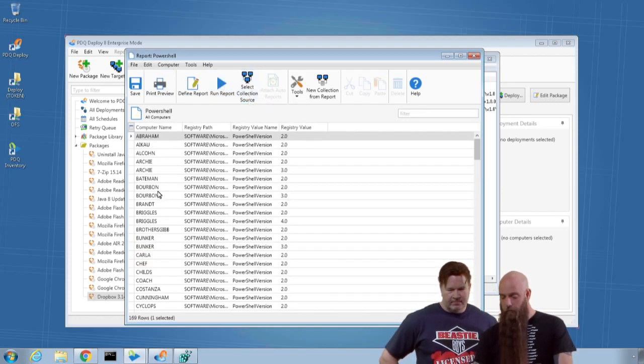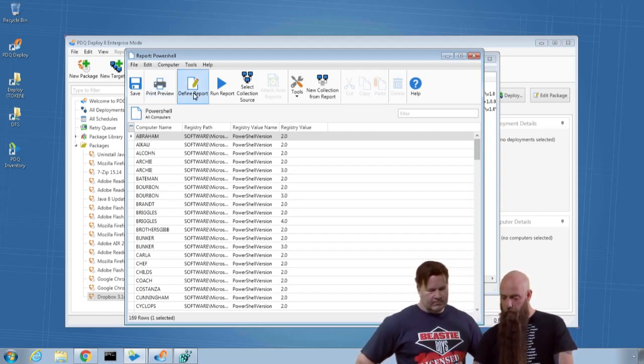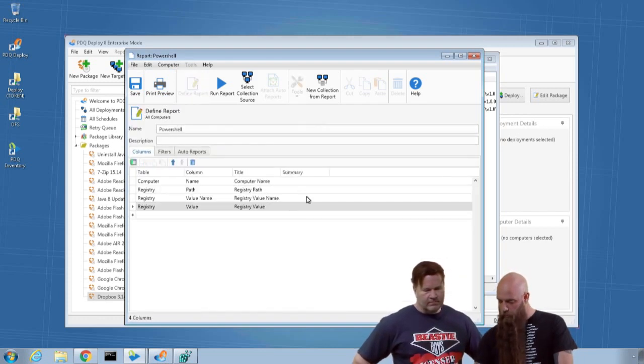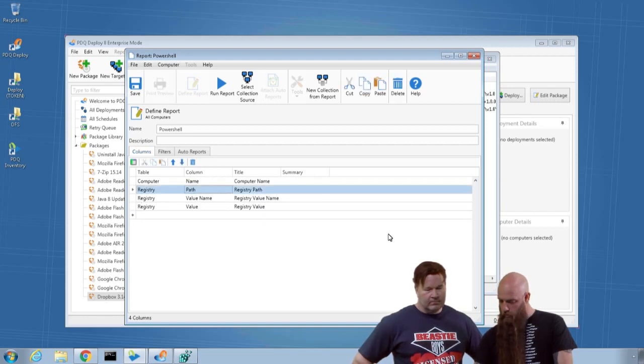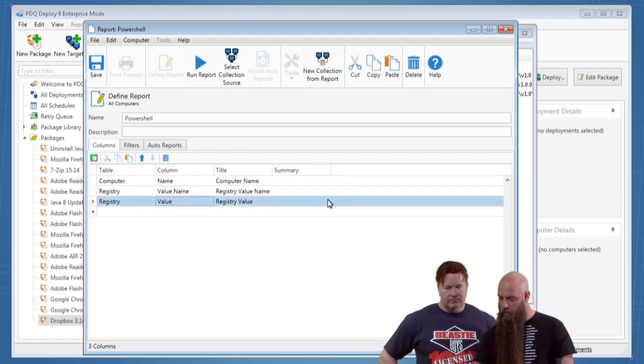All right, so you see some computers are listed twice, 2, 3. So what you want to do is let's just grab the last key for each one. So we're going to go back to define report, columns, and I'm actually going to delete the registry path. We don't need to show that one. Yeah, we already know that. Go filter it for like version 3 or 4. Actually, you know what? I do want the path in there. No, we'll just do registry value. We'll do the last. So summary, show us the last. That should take care of it.